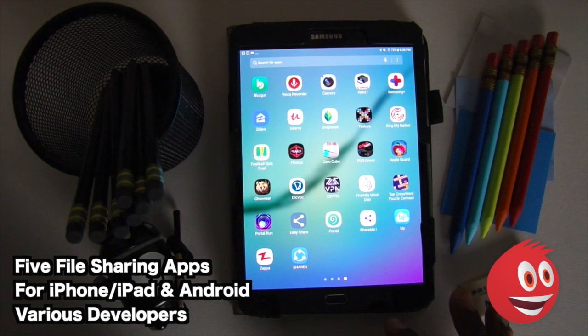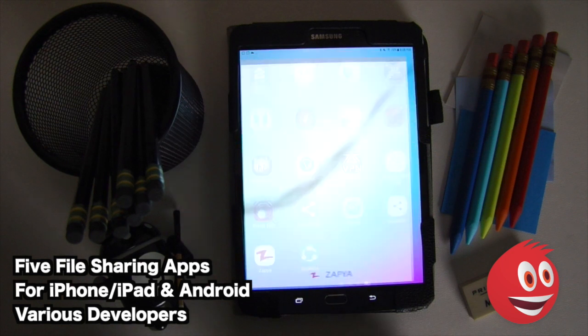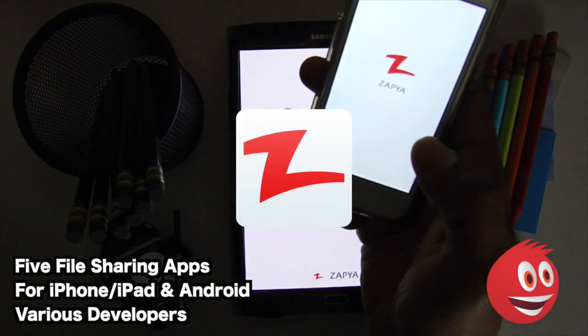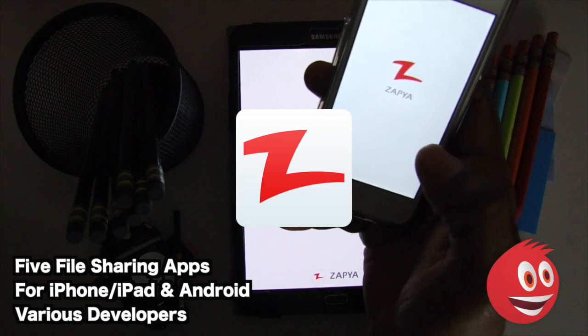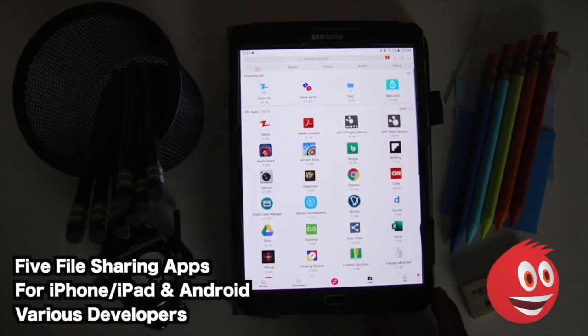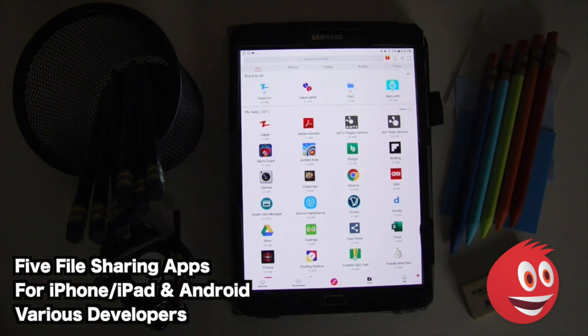There's also, I think we did go over Easy Share, and there's also Zapaya. That one's also available for iOS. You can see that we have it over here. We did use this earlier. And you guys are understanding what makes a file sharing app good. In our opinion, if it just works, that's what you want.